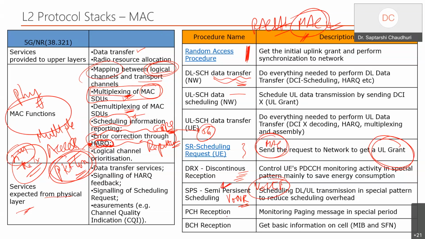So MAC also comes to the rescue for doing the paging, doing the broadcast. Now you can see how big is this entity list that the MAC takes care of. And all this has been culminated and governed by this entity called the scheduler. So that's the fundamental of the MAC.